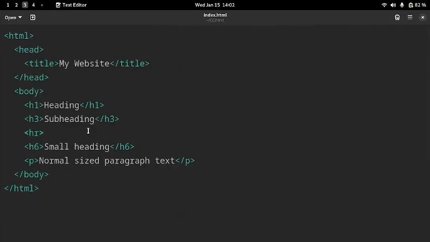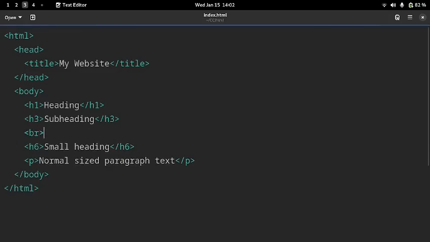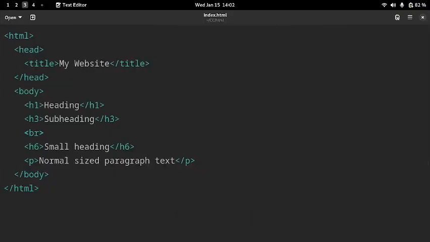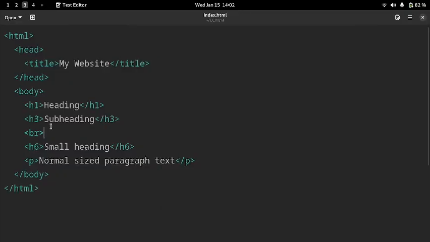So yeah, that is an HR tag, and instead of this, you can also put a BR tag. BR tag is like an empty line break. It will give a gap between these two, but it won't be filled by anything. There's no line indicating the gap, so it's just a line break. So let's just leave it like that, HR.